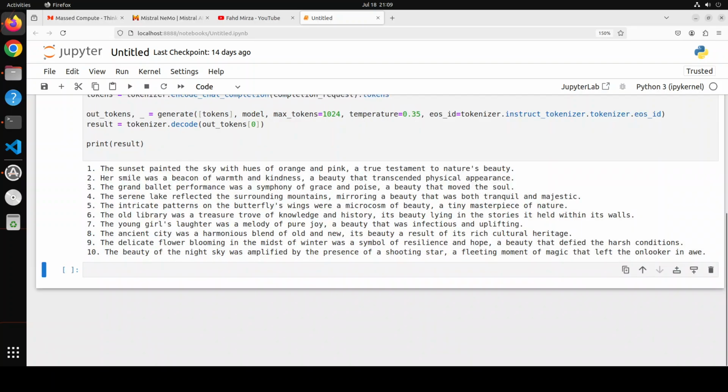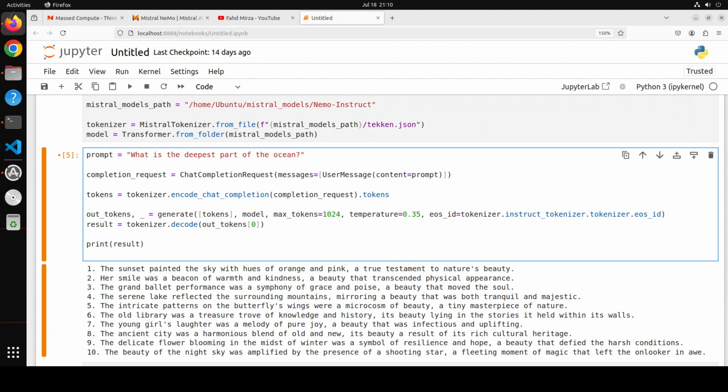There you go. So in this one, okay, so you see the first is fine. It is ending with the word beauty, and then I don't see any other one. So for this one, I won't say the model has been successful, but other than that, if you look at the prose, that is outstanding. Like the intricate patterns of the butterfly's wings were a microcosm of beauty, a tiny masterpiece of nature. Look at the prose, amazing stuff. Okay, let's try out a few more prompts.